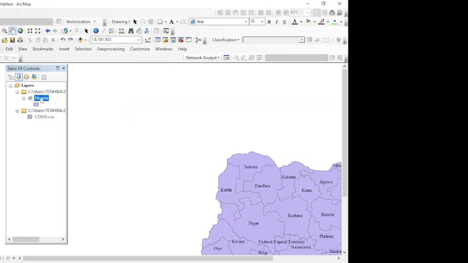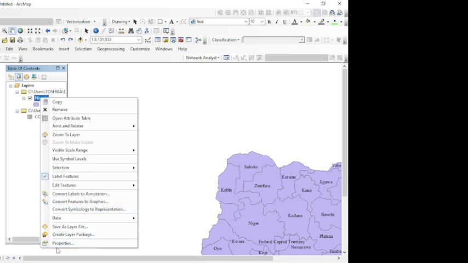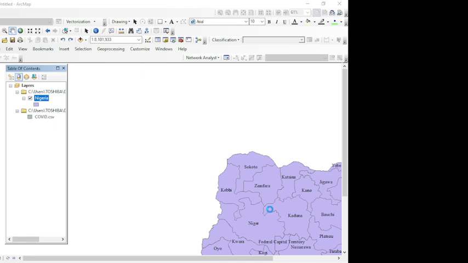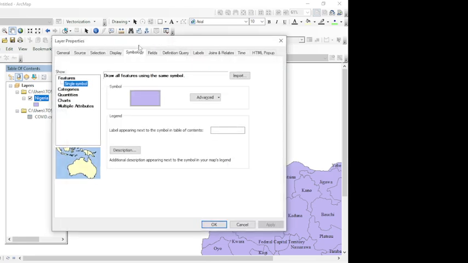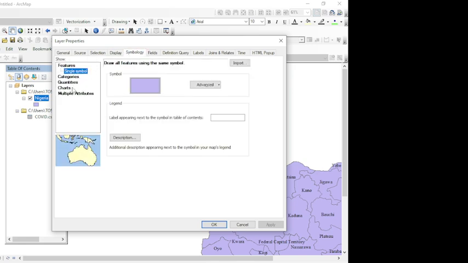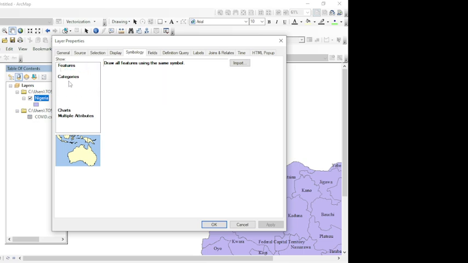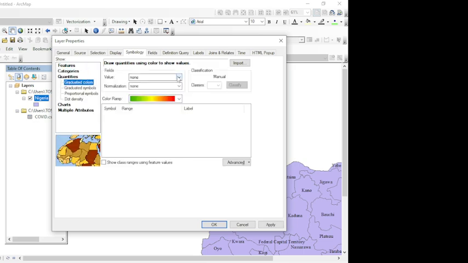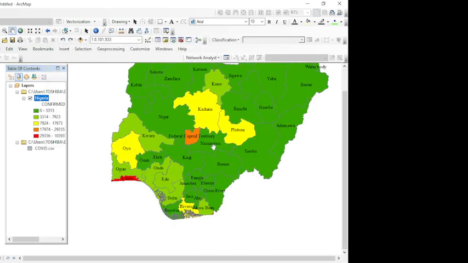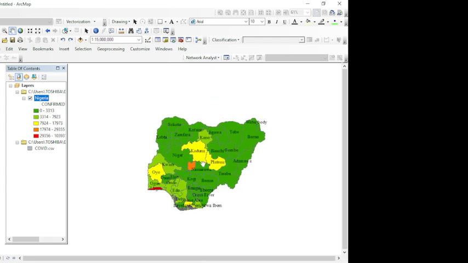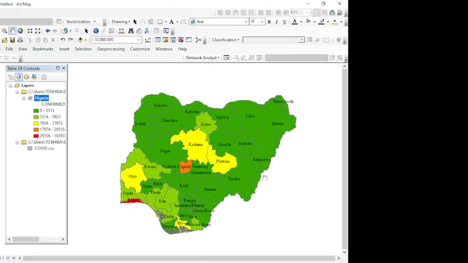Alright, now, as I've said earlier on, you right click, go to Properties. From Properties to what? Symbology. So go to Symbology. Then I want to put it in Quantities, confirmed cases, and I'll press OK. So now it's showing the Choropleth map of Nigeria for COVID-19.